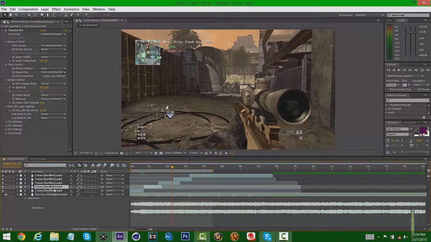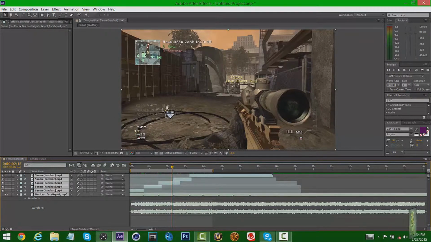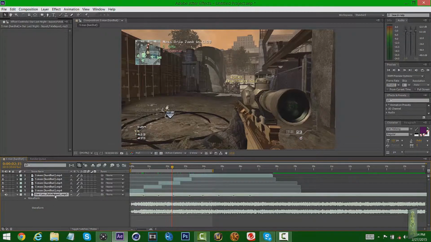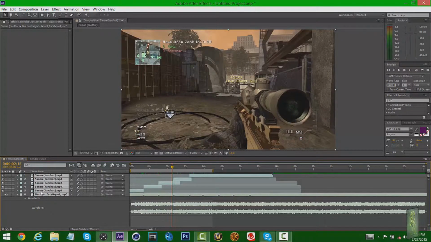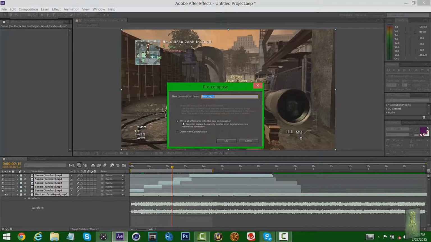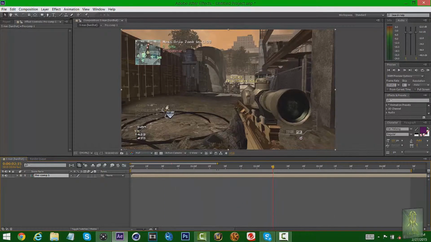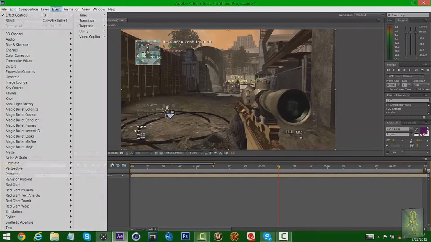Excuse me, guys. I'm gonna come down here. What I normally do in order to fix the warping, I'll go ahead and click the bottom one, which is your song. Hold down Shift, click the top one, it'll select all of them. Right click, pre-compose. Push OK. You can rename it if you want. I don't really give a shit right now, so I'm not going to. Bring this down a little bit so you guys see it. The effect.